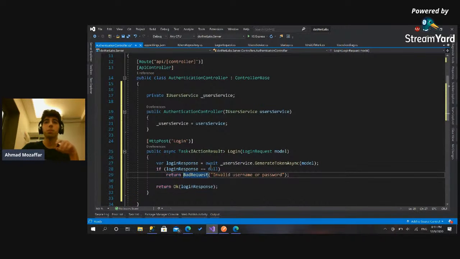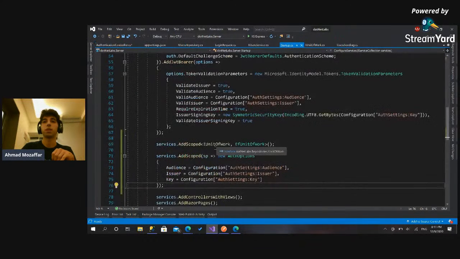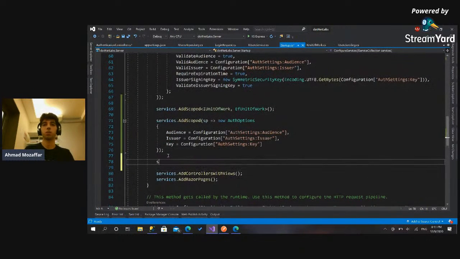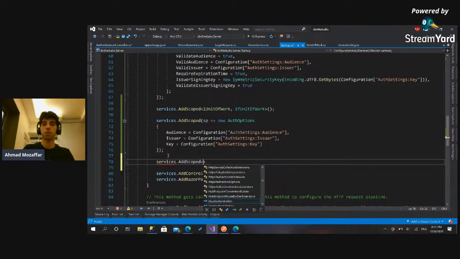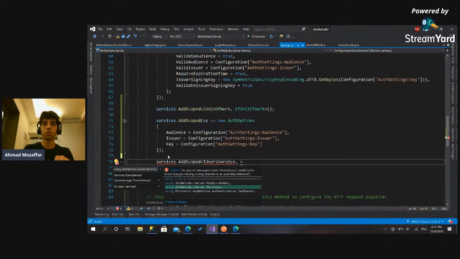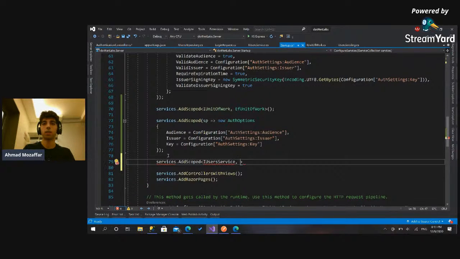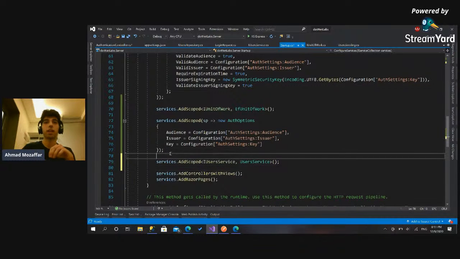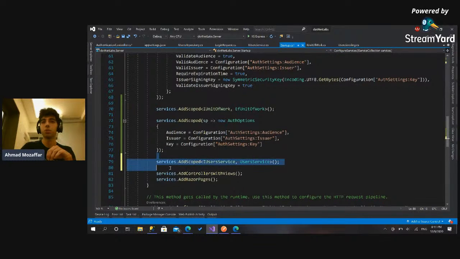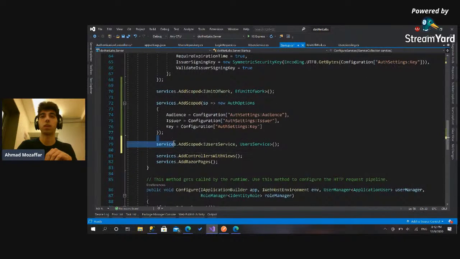Just like this. Now we forgot to do one thing, which is to register this in the dependency injection container. So let's do that with services.AddScoped, my user service, and add the implementation here. It is just like that. Before we make a quick recap of what I have done, let's try to test this by using Postman.